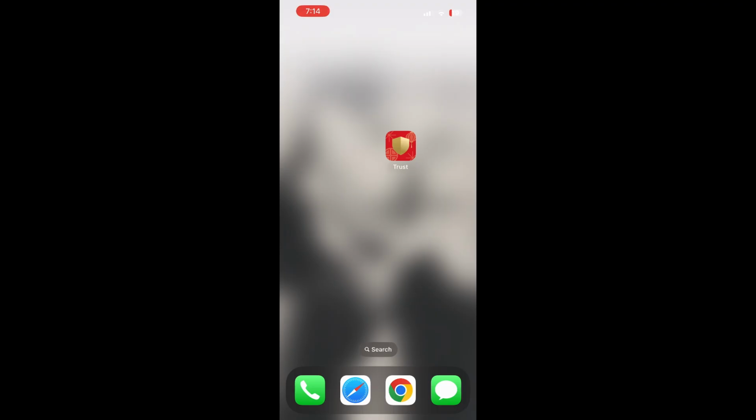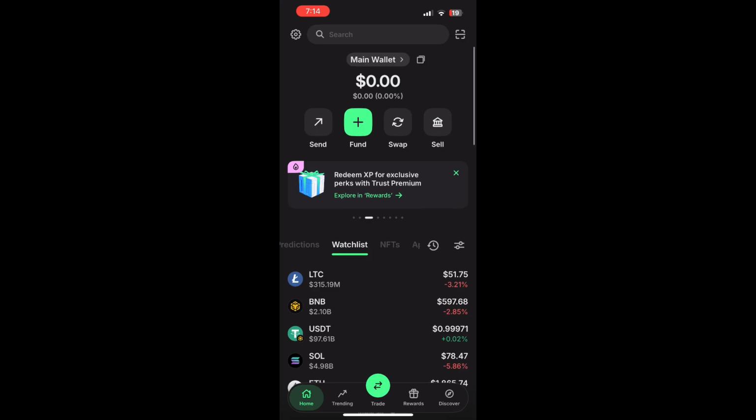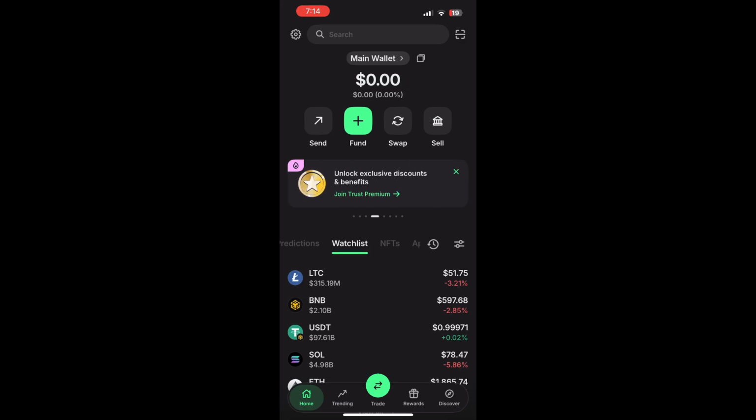First, open Trust Wallet on your phone and make sure you can see both USDT and TRX on the home screen. If not, tap the token filter icon in the top right, search for USDT and TRX, and turn them on. Also check that you have enough USDT and a little bit of the network's native coin, like BNB, ETH, or TRX, to pay the network fee.